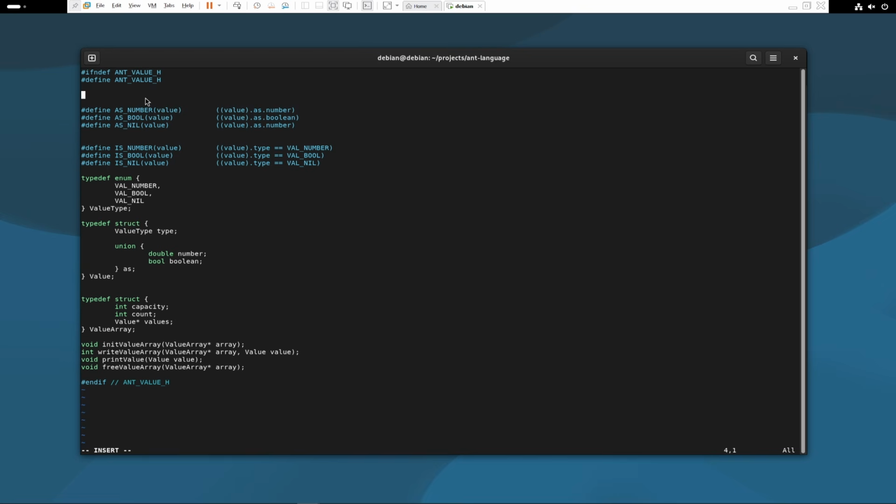So I need some macros that could define values. To do so, we need to declare these macros. Define number val. It will create a number value based on some value. To do so, we need to cast that, and I will pass the type val number, and also for the union I will do number, and I will assign it the value. Okay, that's it.